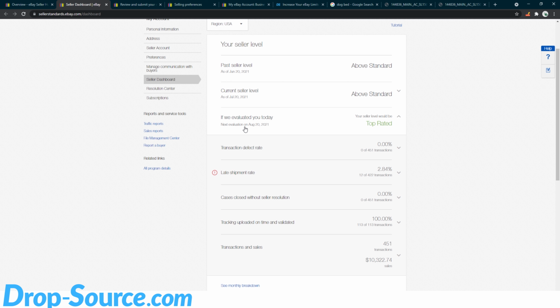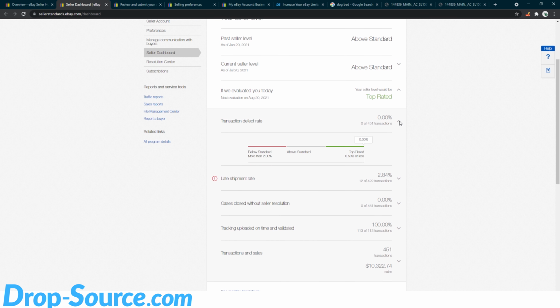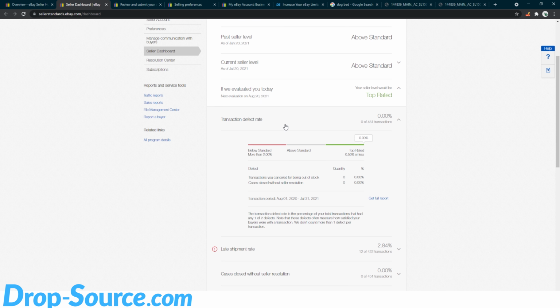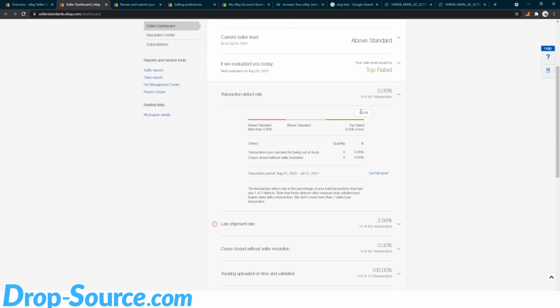So if we look down here, you'll notice transaction defect rate is at 0%. You can click here and get a full report. Basically, we have to keep this number below 0.5% or a certain number. When you're a small account that hasn't gotten very many sales, sometimes this won't be a percent. They'll say less than 2 or whatever, but then it can change to a percent as you get bigger. There are different things that can affect your transaction defect rate, but it's pretty much just when a buyer opens a case against you, if you then lose the case. So you don't want to let cases go to eBay, and I've done full videos on how to handle cases, all that good stuff on eBay.